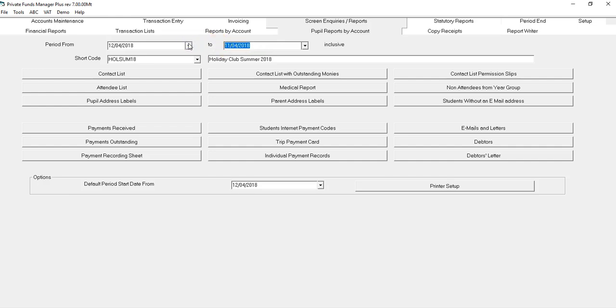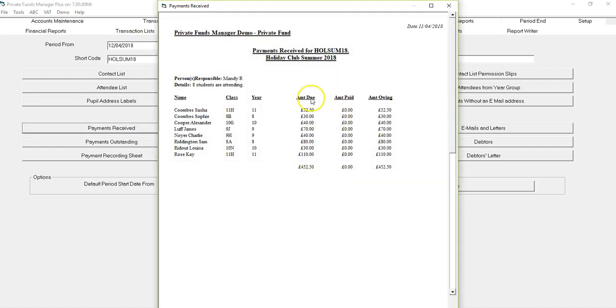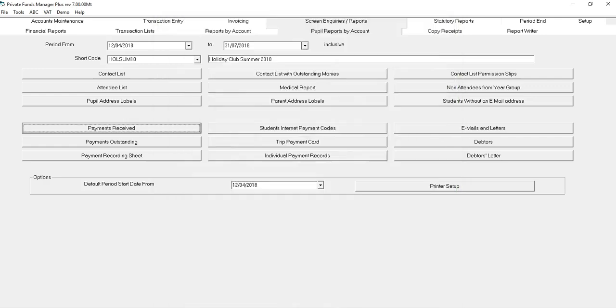But if I were to say, actually, show me that information right up to the end of the summer holiday period, then it obviously is bigger numbers. So it's the money that will totally be due by the date that I've chosen. So we've got all the different amounts owing for all the different children based on their attendance.